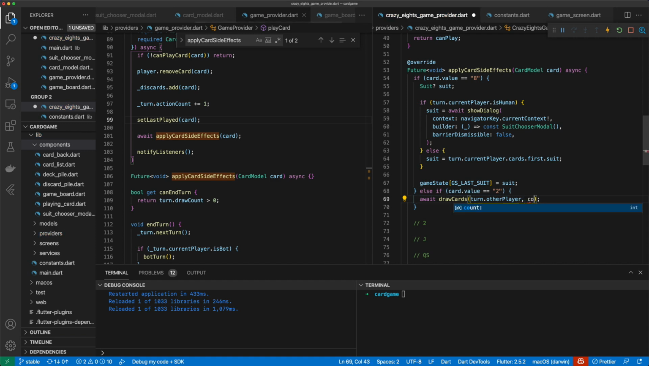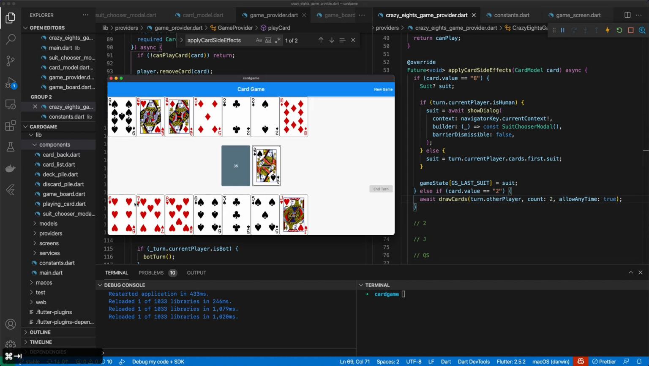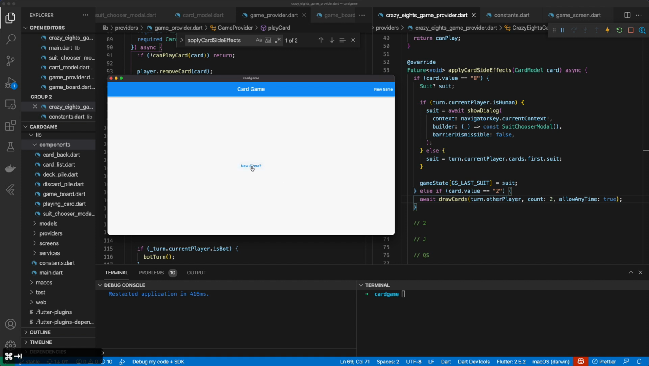And the amount, not just 1, but we want to do 2. And we have to remember to just allow any time because it's not their turn right now. And we have to tell our game to still allow them to do it even though it's not their turn. So that's good. That should just work. And let's see if we have any 2s. Let's just start a new game. Maybe we'll get lucky.